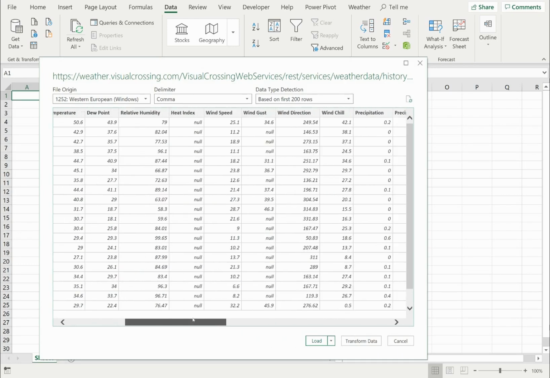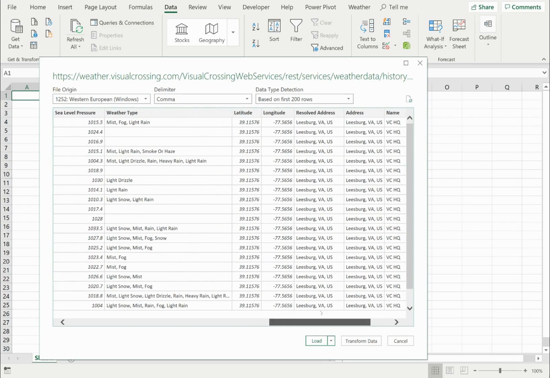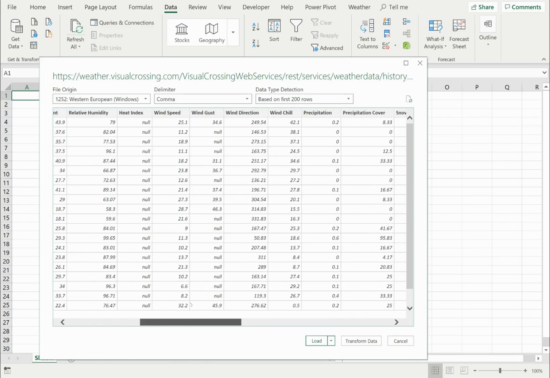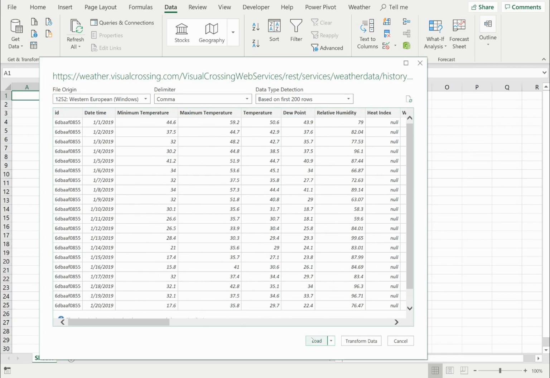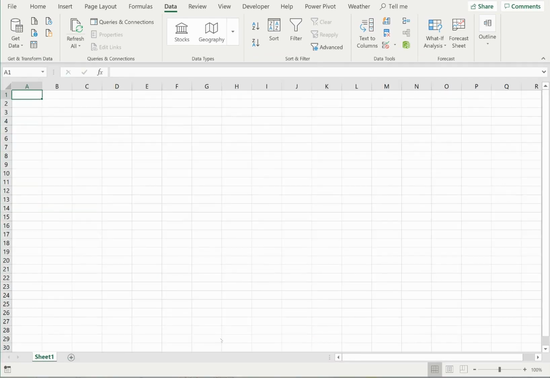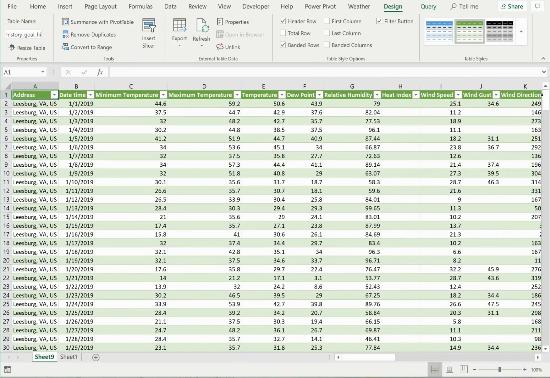As you can see, the query returned many weather metrics including temperature, precipitation, and wind speed. These metrics are reported for every day of 2019, just as we requested. When I click on the Load button, Excel will load the historical weather data into my workbook. From here, I can begin my data analysis.